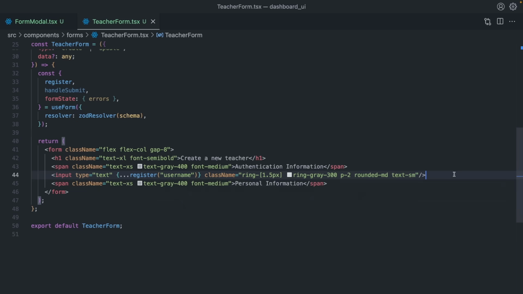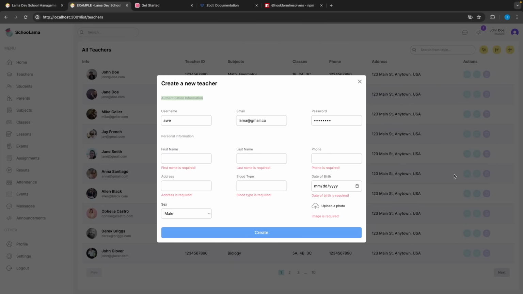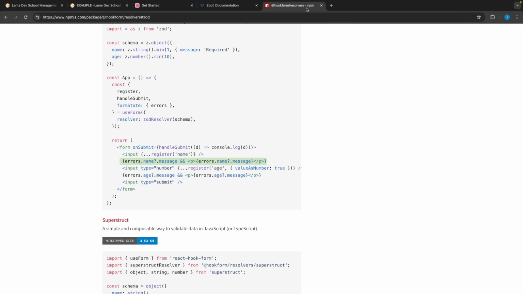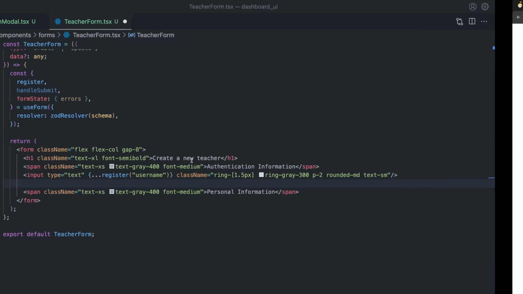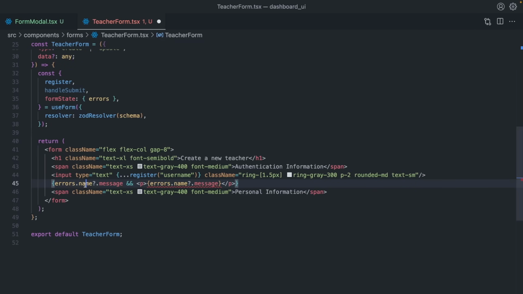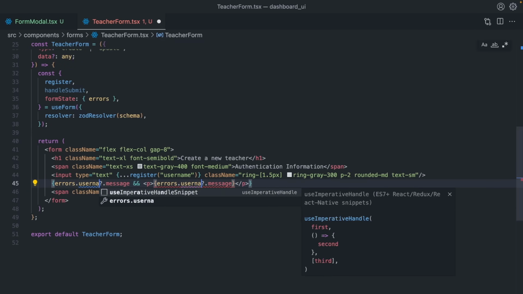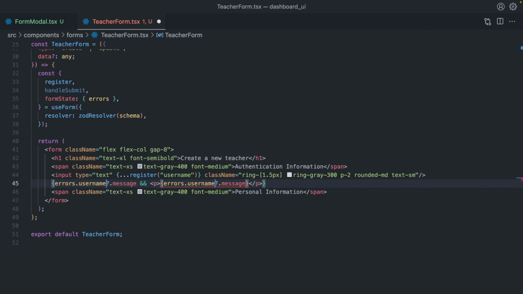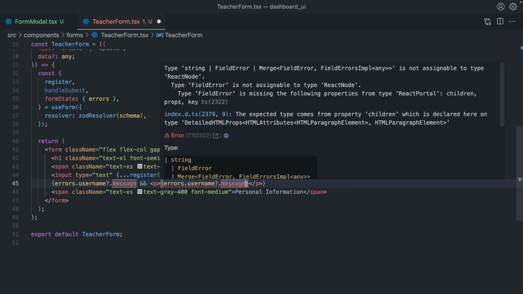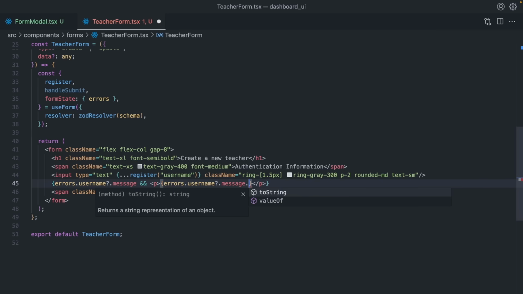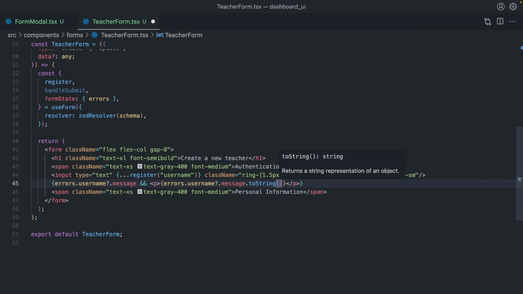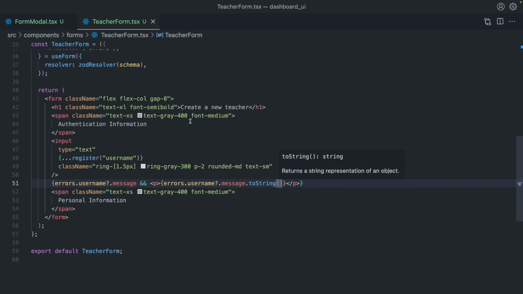And after that, we can show our error. Let's remember. Errors and field name and message. If it exists, we are going to show it inside this p tag. Just like that. Of course, its type will be string. Let's say toString. And that's all. Let's see.